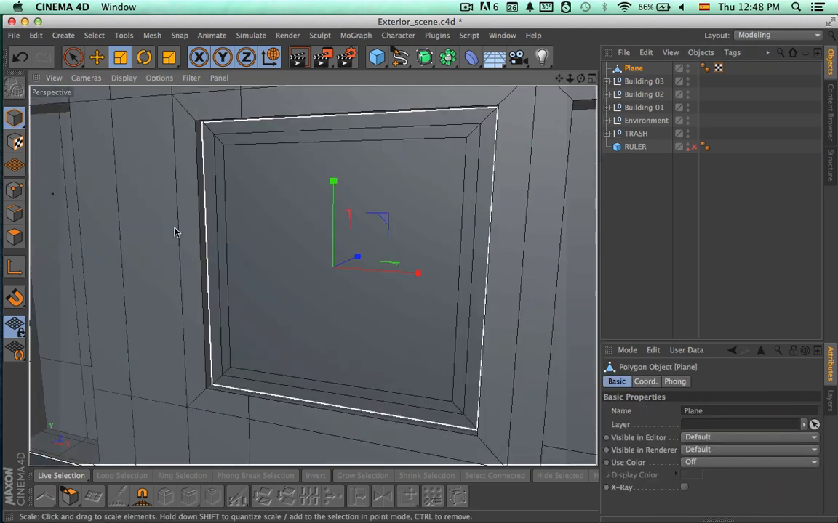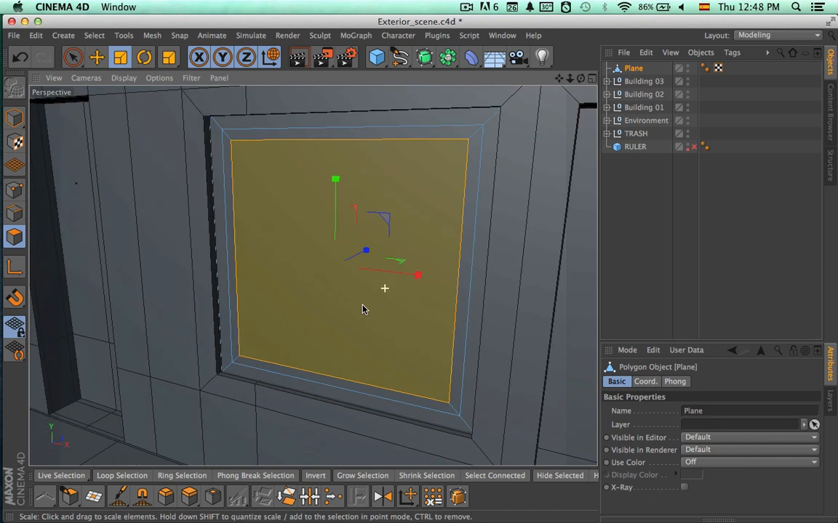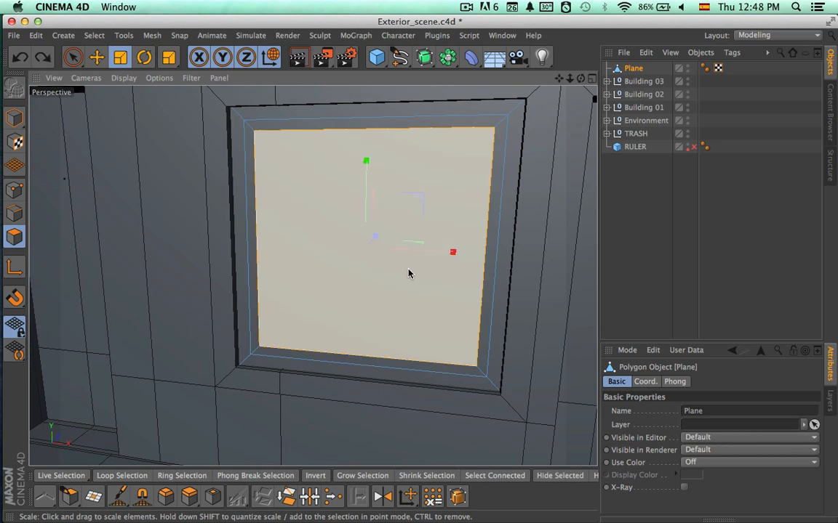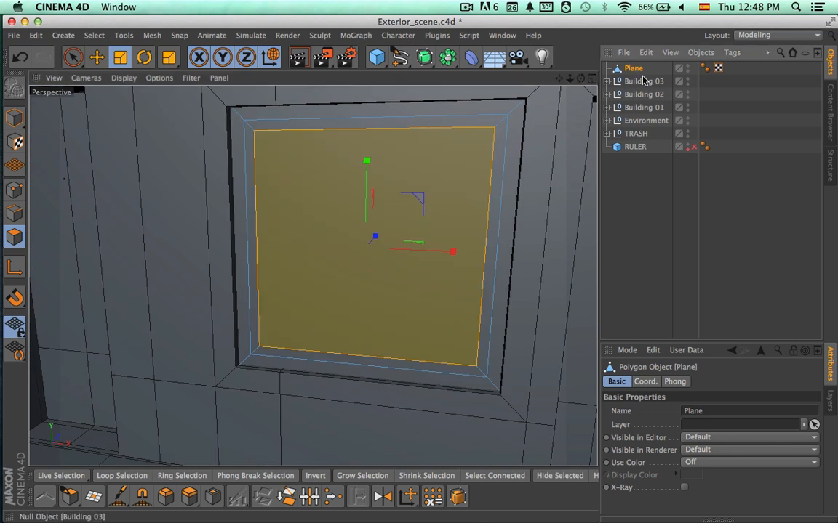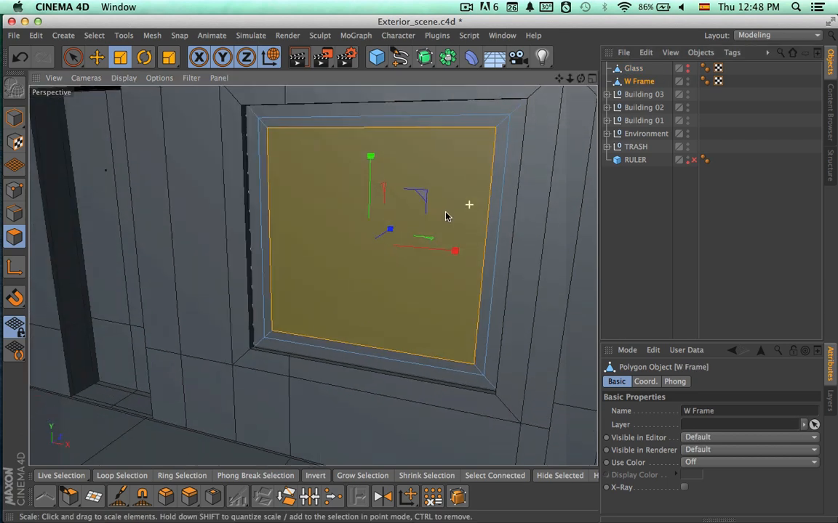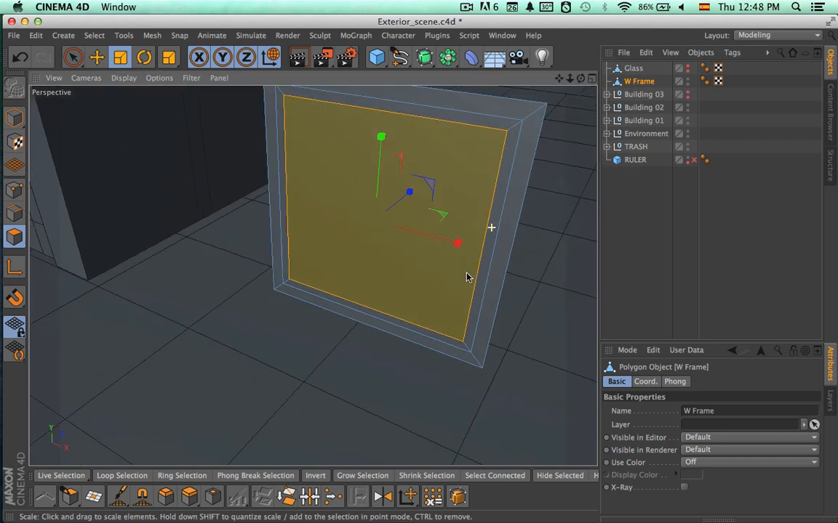And now let's take this polygon and we're going to delete it. So this is going to be the frame, but first let's make a copy. So this is going to be the window frame. Okay, rename it. And here this is going to be the glass. So we can now take this polygon and delete it.